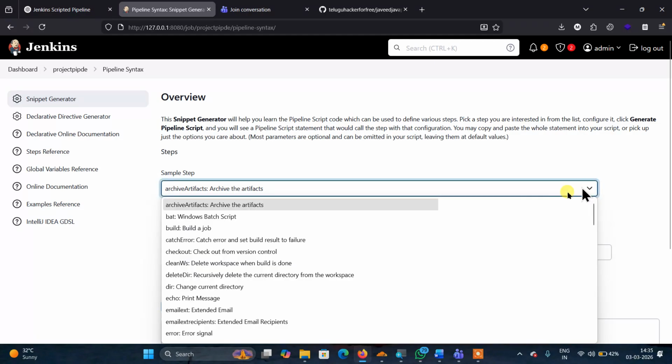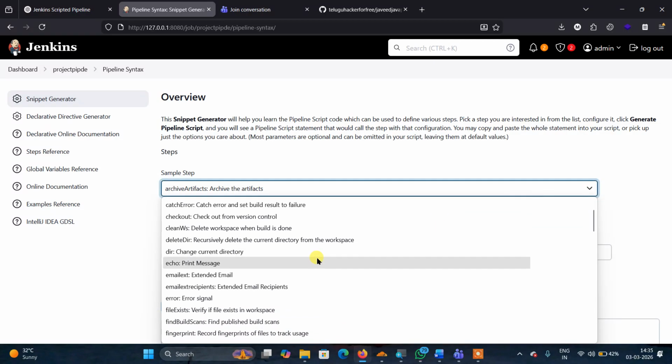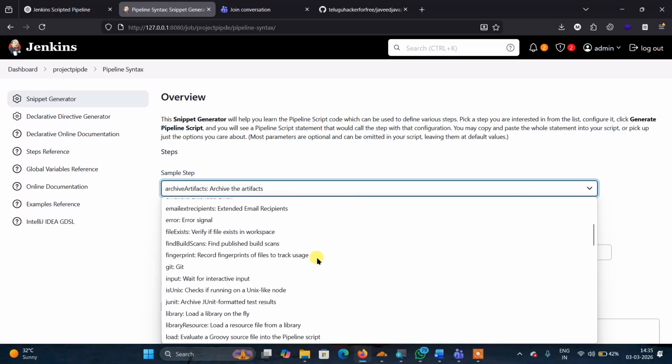If it is deployed to war container, select that. This is not there because it's not installed. That's why. You select anything and select deploy to war container. Then give the Tomcat username, password, and URL. After that, it will generate a code. We need to add it in the script.